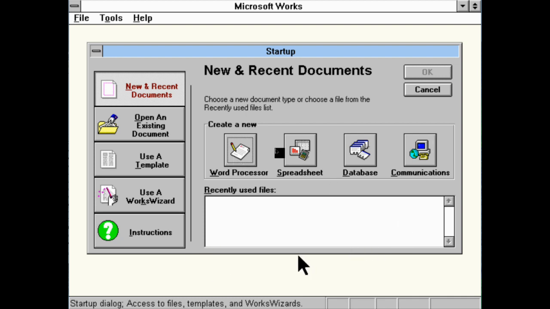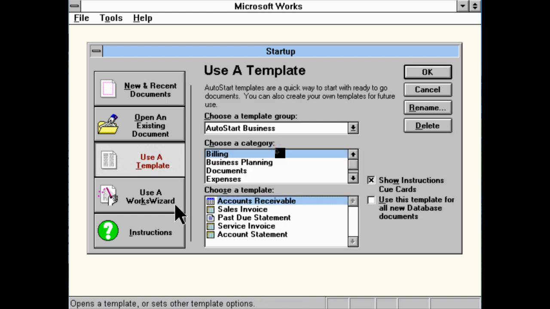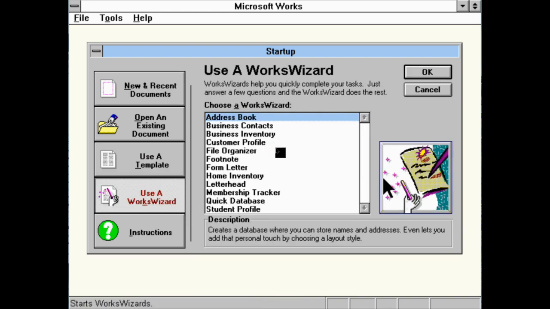Now, as you can see, it's still got the same feature set that we had in Works version 1.0. It's got a Works word processor, spreadsheet, database. Again, very easy to use. However, we also have templates and task wizards. This is something that came with, I believe, Works 2, and it allowed you to do all kinds of things for the home.